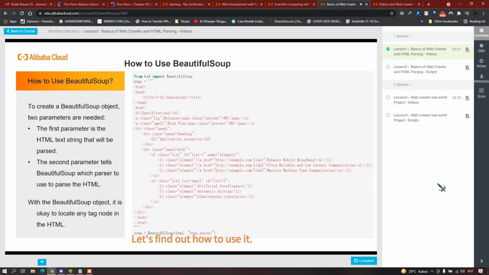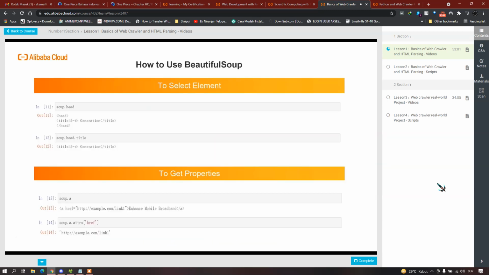Let's find out how to use it. First, we need to create a Beautiful Soup object and specify 2 parameters. The first is the HTML text string to be parsed. The second parameter tells it which parser to use to parse the HTML. This is our long string of HTML passed in as the parameter. After we get the content, we need to parse it with html.parser. This shows that it is an HTML format.